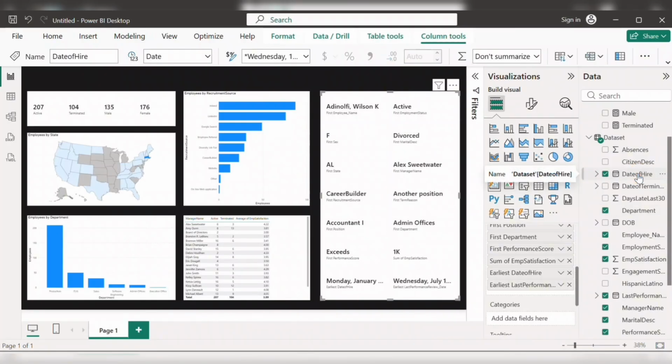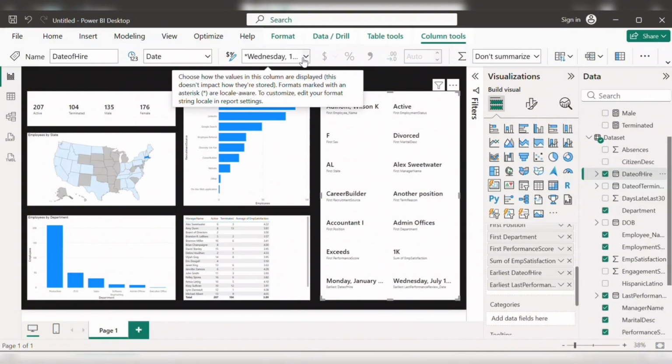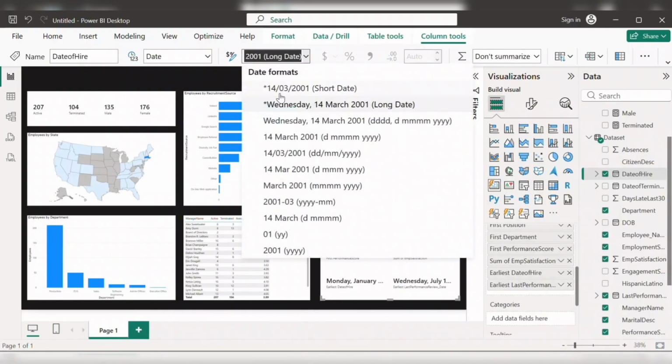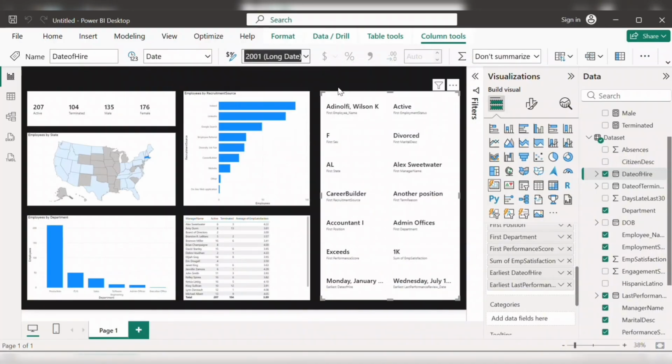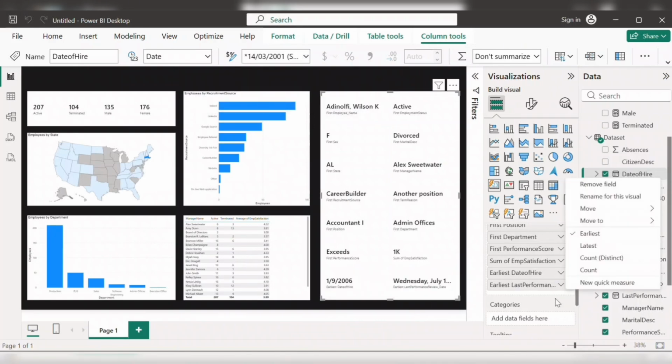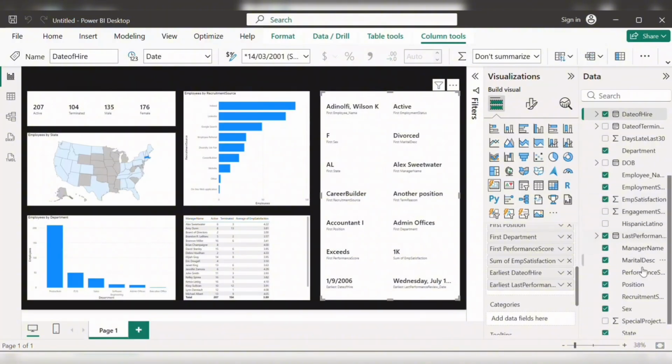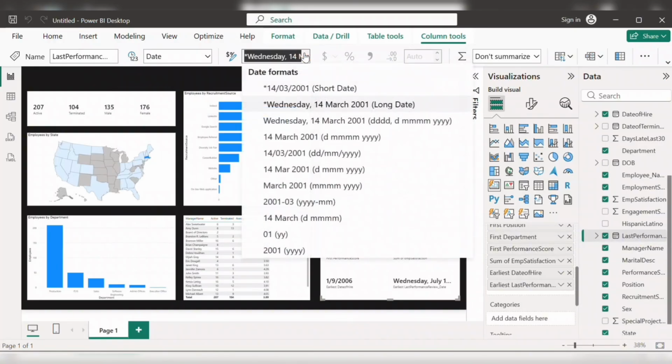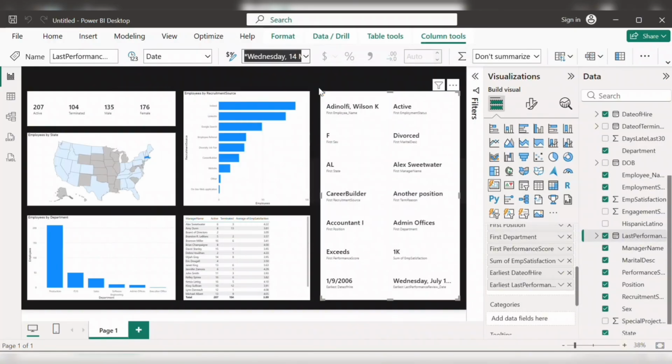I'll just select that column, and then I'll come to my ribbons here. Here I have the date format. I'm just going to select this and then change it to short date. Working on it. And you can see the effect here. I'll also do the same thing for the last performance review date. So I'm going to go to the last performance review date column. Here in the data field, I'll click on it, and then come to the date format and change it to short date.